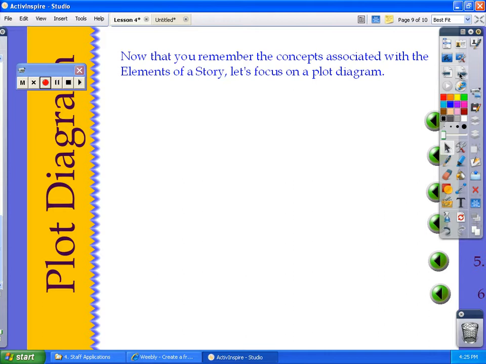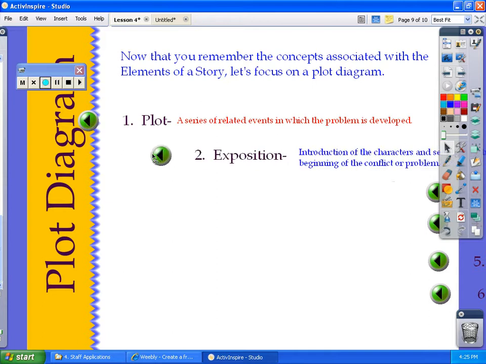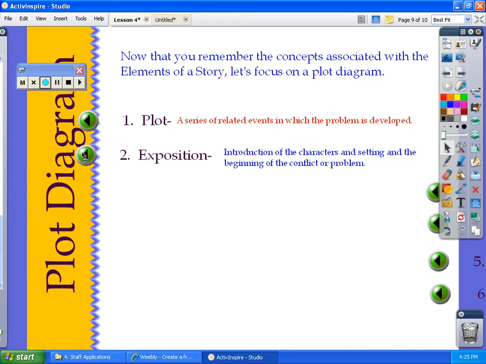differences. One thing that is the same between the two is that there is a plot, and that is a series of related events in which the problem is developed throughout the story. In addition, the plot diagram starts off with the exposition. And this is where the main setting and the characters and the main conflict or problem starts to become developed.